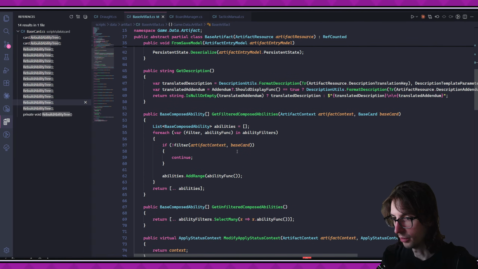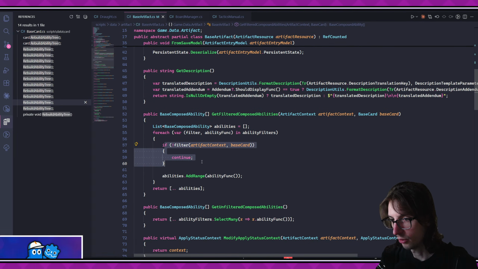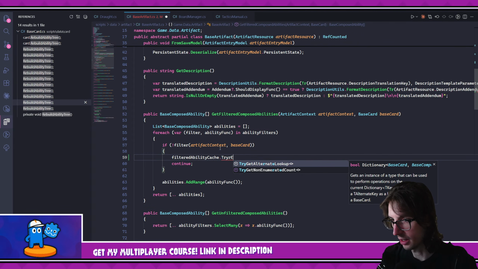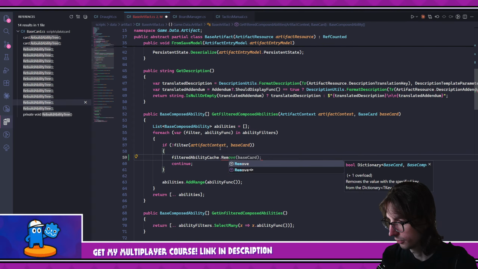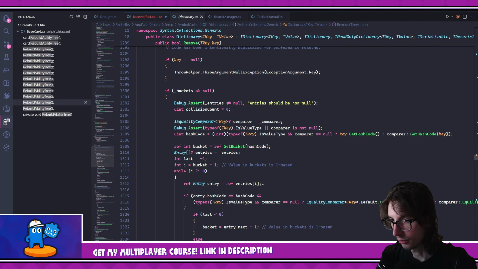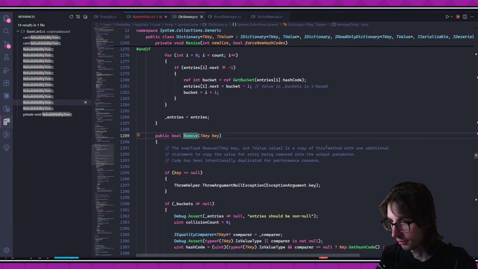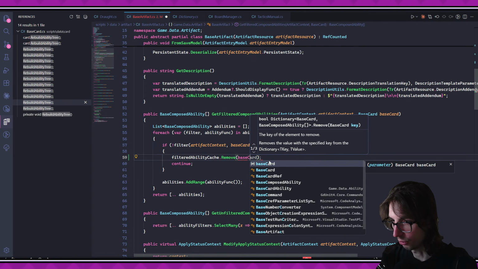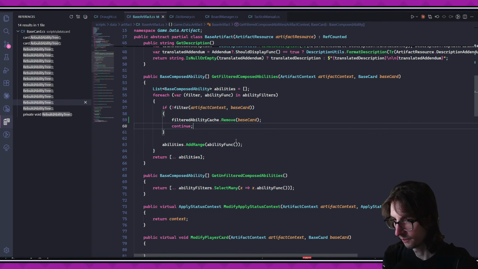So you've got our filtered ability cache. If we don't pass the filter, then what we'll do is filter ability cache dot try remove. Can I just do remove? This won't throw an exception if the key doesn't exist, right? I think it returns a bool, which means that it will return true or false based on whether it succeeded in the remove. So if the filter fails, we'll remove the ability from the cache.